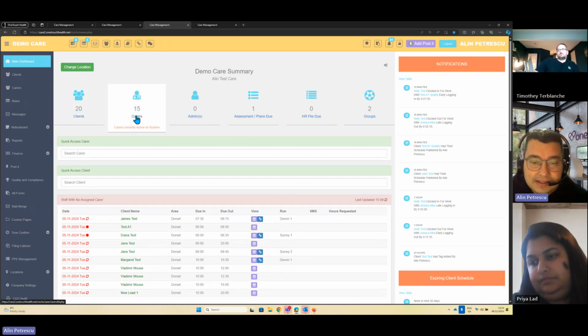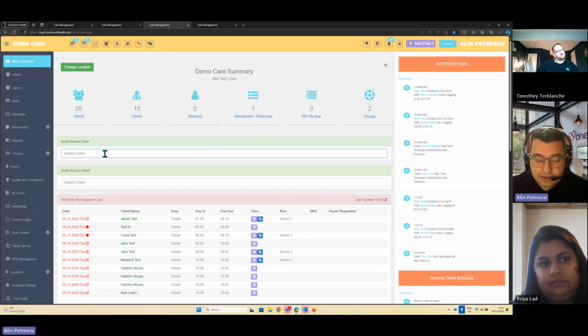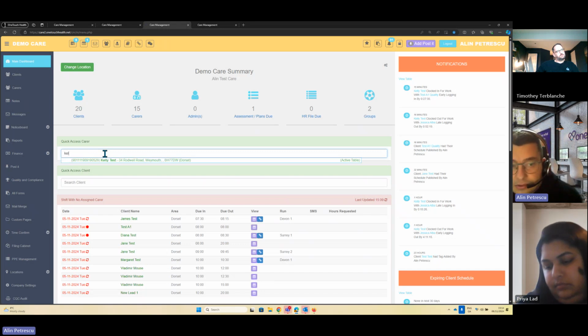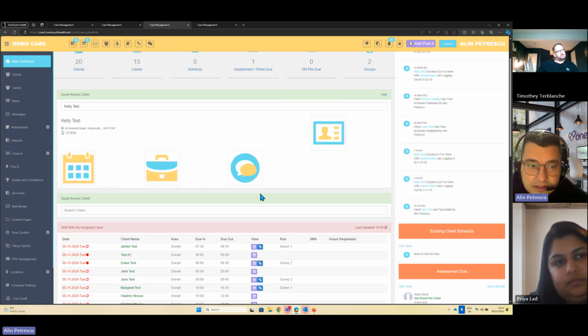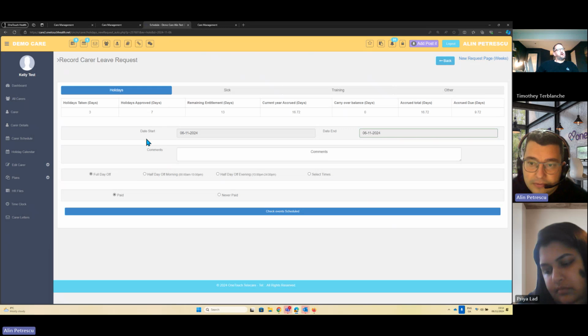So the easiest way to input it from the admin perspective is to use this quick search bar. If on this quick search bar I look for Kelly, for example, I click on Kelly, and now the system gives me these options. First of all is to view the profile. Second, to go to the care worker schedule. Third is what we're looking into: add holiday, sick, or training, or add admin comment. If I click on the suitcase, now it takes me to the option to insert annual leave. And I can say I would like annual leave in January from the 1st till the 4th.